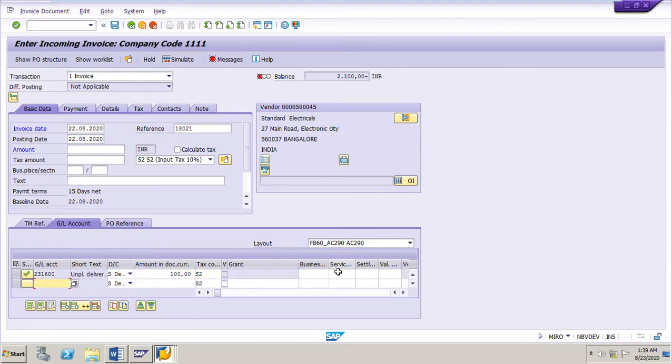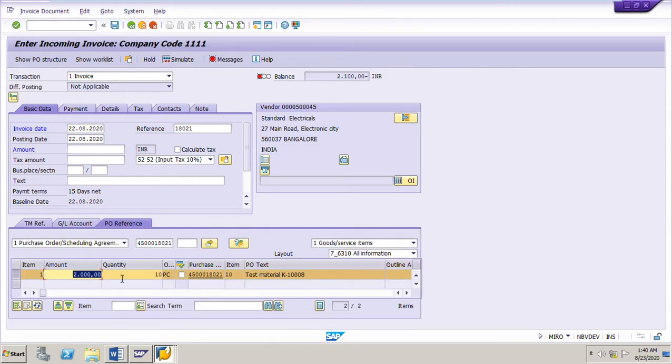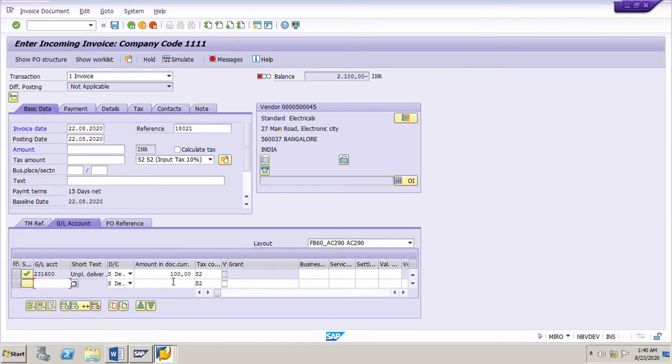So enter. Now system will add this 100 rupees to the material amount of 2000 rupees and the total amount will come to 2100. This is 100 rupees for the freight cost we have added to this GL account 231600. And what is the PO amount? 2000. So 2000 plus 100, it will be 2100. And what is the tax for this 2100? 10% of 2100 is 210. We have to input that or let the system calculate tax. It is 210. And the total amount payable to the vendor is 2100 plus 210, that will come to 2310. We can see it in the balance field. Just input that.